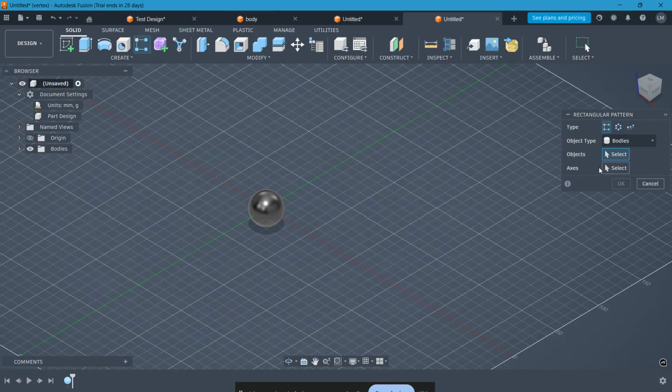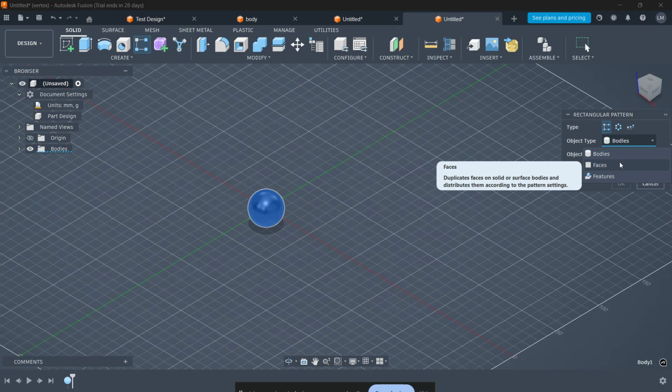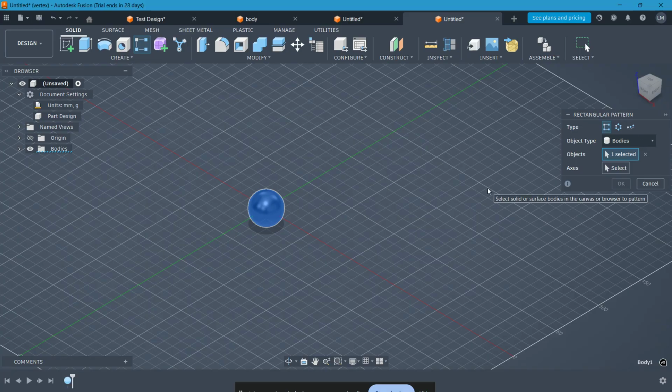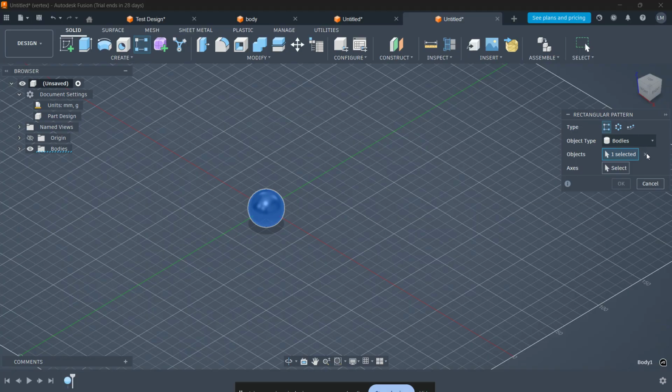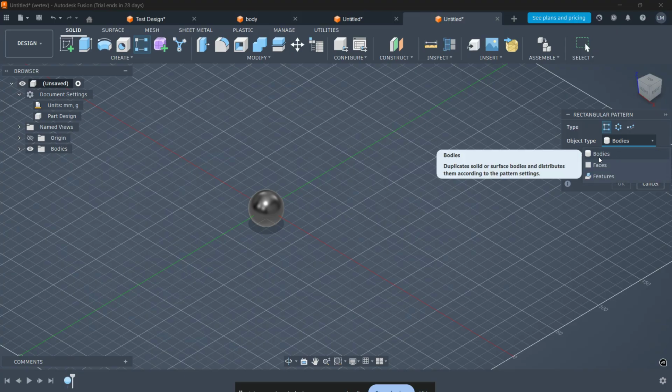The first and arguably most important step in this window is to select your object type. Fusion 360 gives you 4 distinct options: faces, bodies, features, or components. Choosing the right one is crucial. For example, if you want to replicate a hole you just drilled, you should select Features and then pick that hole from your timeline. If you want to replicate an entire solid object, select Bodies. If you are working with a large assembly, choosing Components is the way to go.